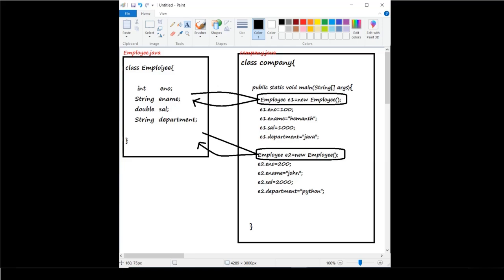So when we discuss object characteristics, in this employee object we have state, behavior and identity. Just concentrate on the employee class. In the employee class we have state, behavior and identity. So what is state, what is behavior and what is identity? We will discuss all those now.